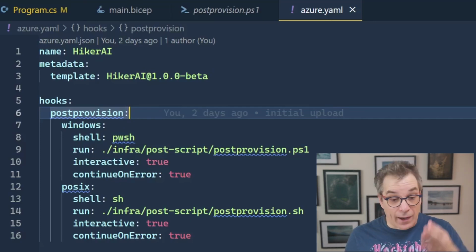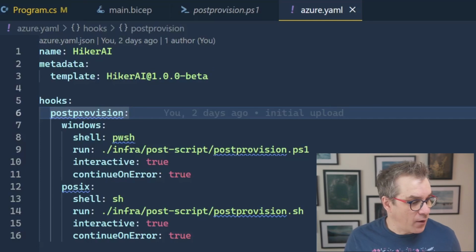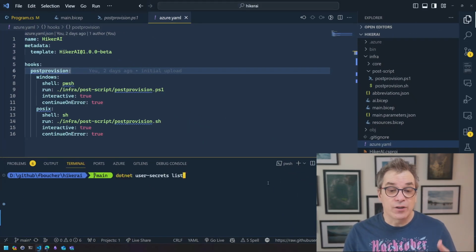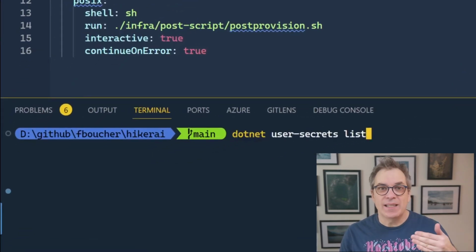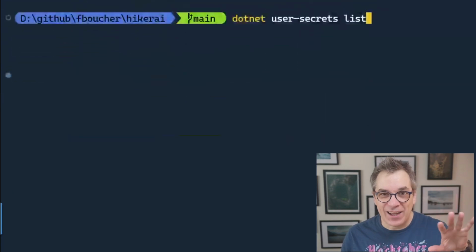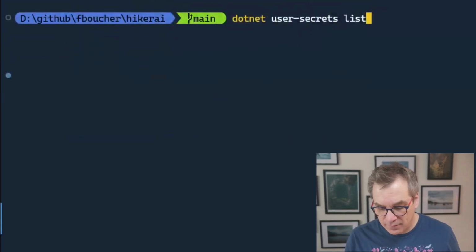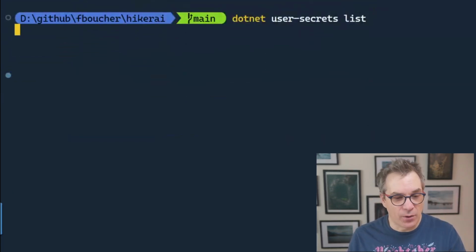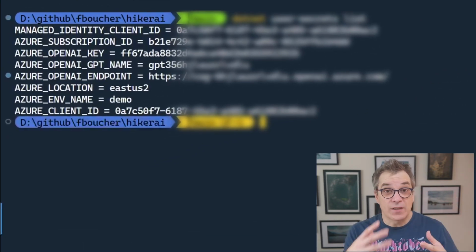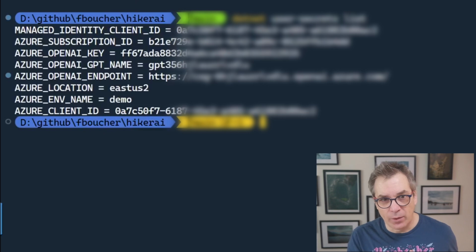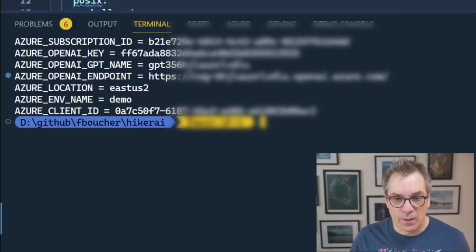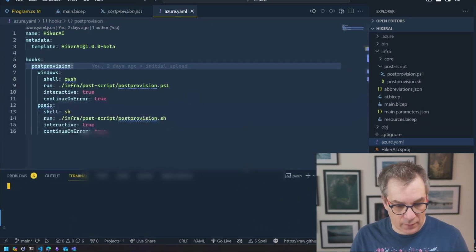I already did it to save us the time. So now if I check, I can run this command here, dotnet user-secrets list. That will list all the secrets that were generated. I'll probably need to hide a lot here because there's a lot of private information, but let me show you. There it is. All those secrets were created at the end of my deployment. It's great.